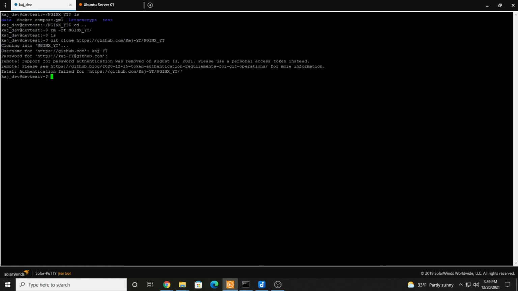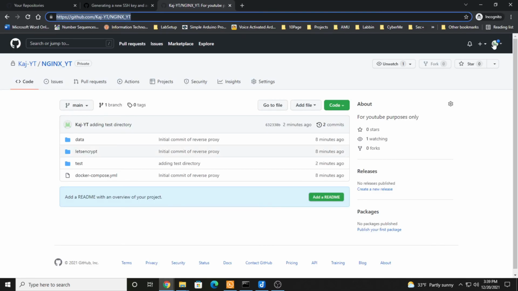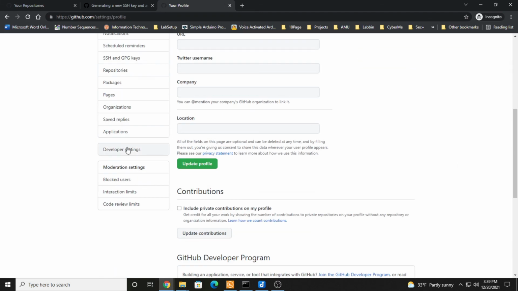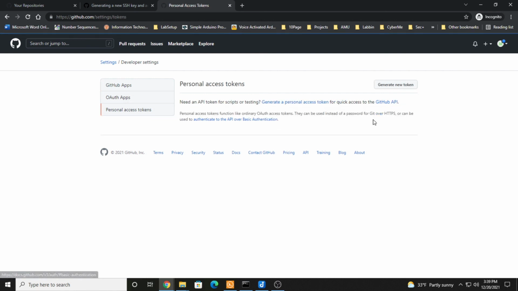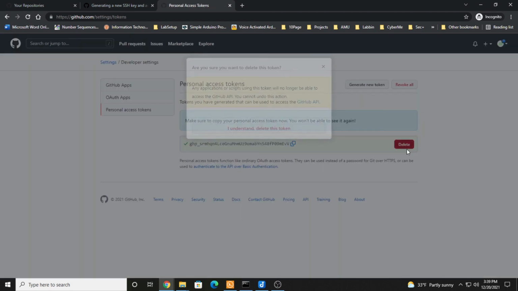But that is not the case. As it says right here, that password that you thought might have worked has been removed on August 13th, 2021. And it also tells us to use an access token instead. So simply all you have to do is go to your settings. Down here under developer settings, go to personal access tokens, generate a new token. We'll just say YouTube.